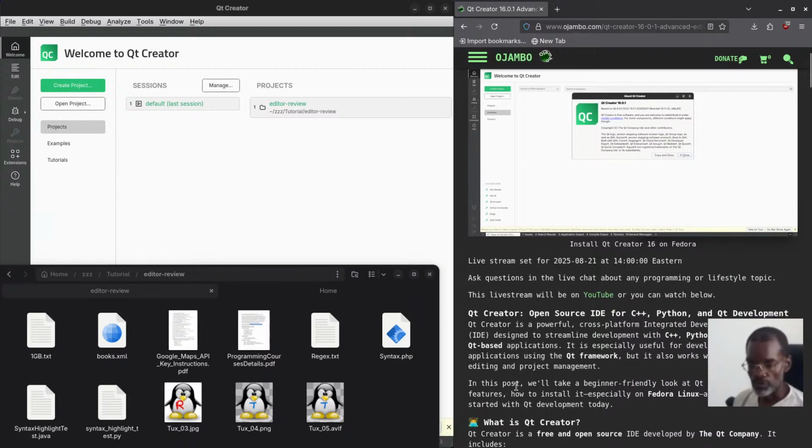Okay, so what is Qt Creator? It's an open source IDE for C++, Python, and Qt development.